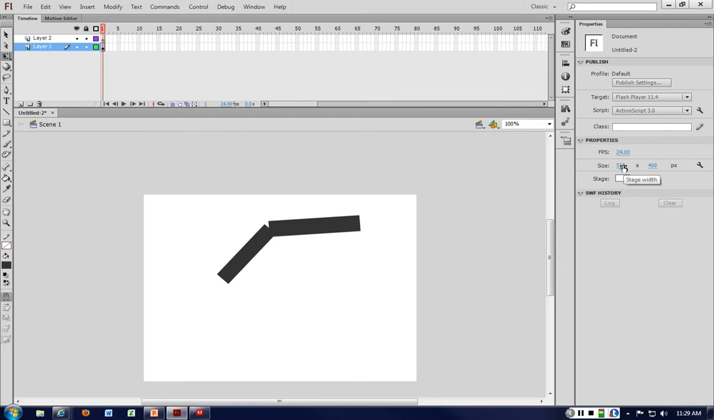Remember, the size of our stage can be modified. Currently it's set by 550 pixels by 400. So 550 pixels in width and 400 pixels in height.